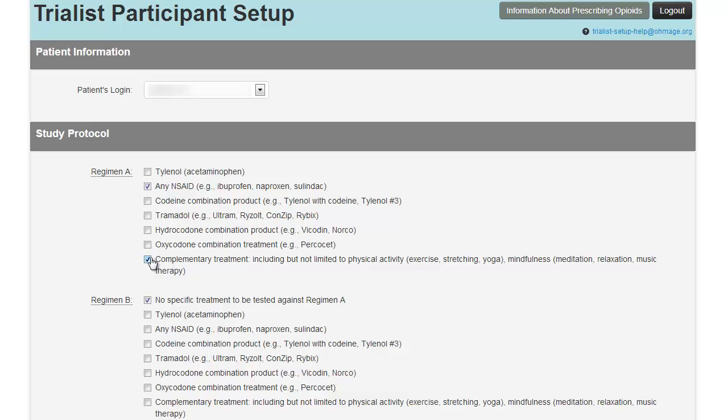You will notice that the treatment options are generic. This allows you the flexibility to select dosages that are appropriate for each patient. In this example, I'm going to select Vicodin for regimen A and Tylenol for regimen B. It is important to remember that the order of the treatments is assigned randomly. While in this example, Vicodin is regimen A, the patient may be assigned to take Tylenol before Vicodin.